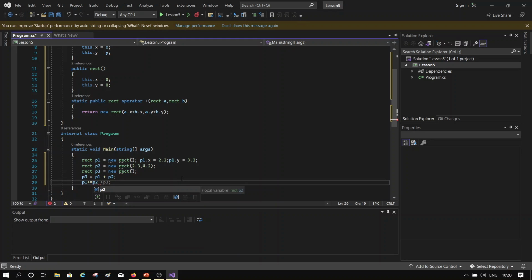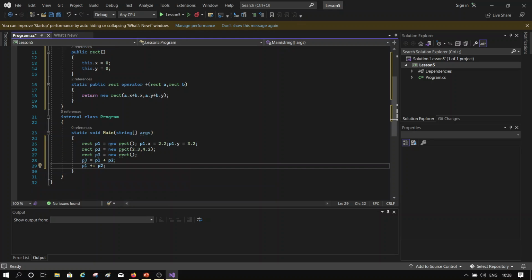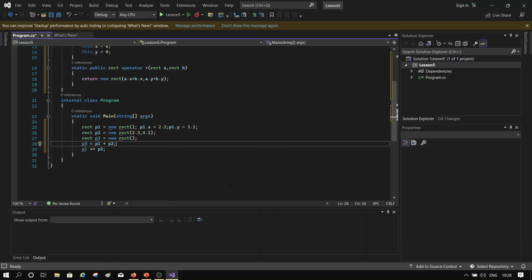p2. Now when I do this, the original pointer which is returned to p1 is over here, right, and that is being replaced by a new creation of a rect here, and that is being returned to p1. Now p1 is pointing to a different location which holds the addition of p1 and p2, right?